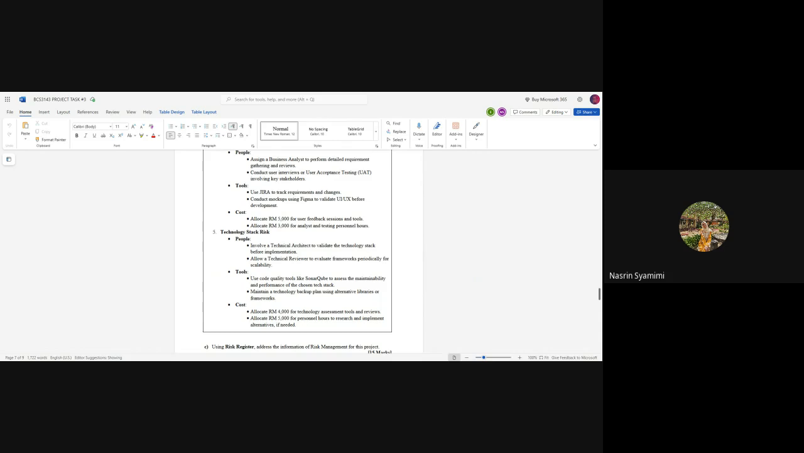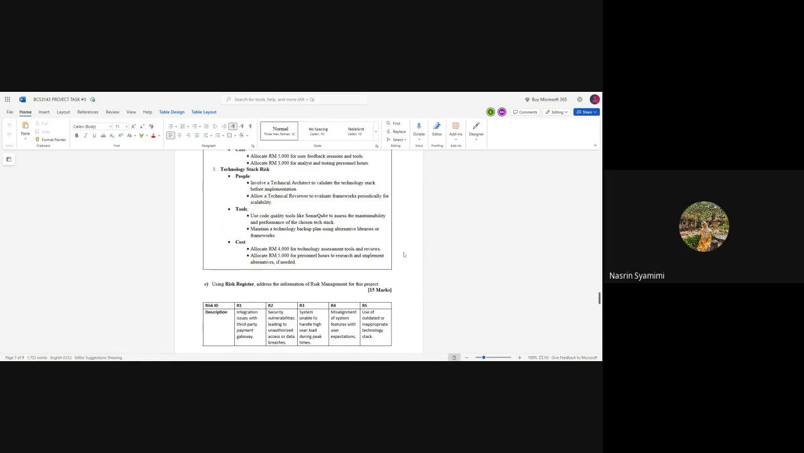Number 5, lastly, is technology stack risk. The people involved are a technical architect to validate the technology stack before the implementation, and a technical reviewer to evaluate frameworks periodically for scalability. And for the tools, use code quality tools like SonarQube to assess the maintainability and performance of the chosen tech stack, and maintain a technology backup plan using alternative libraries or frameworks.